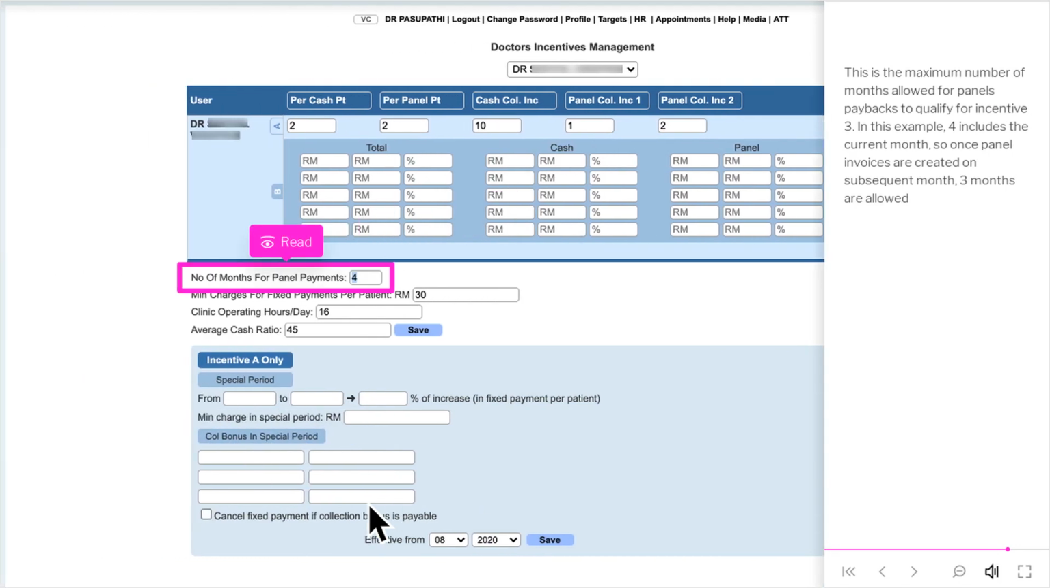This is the maximum number of months allowed for panel paybacks to qualify for incentive 3. In this example, 4 includes the current month, so once panel invoices are created in the subsequent month, 3 months are allowed.